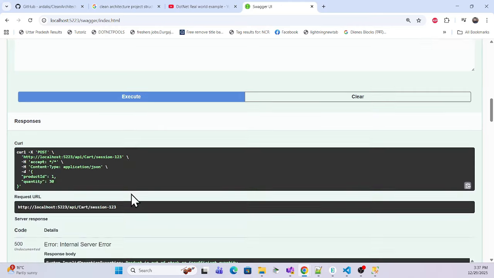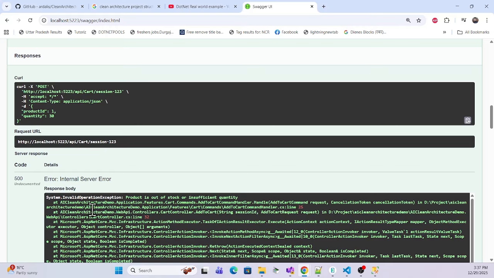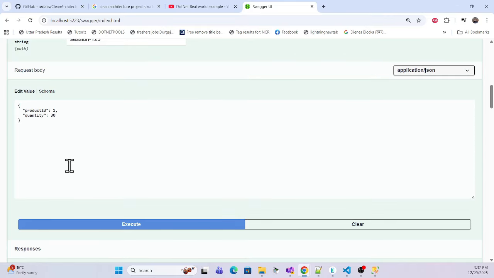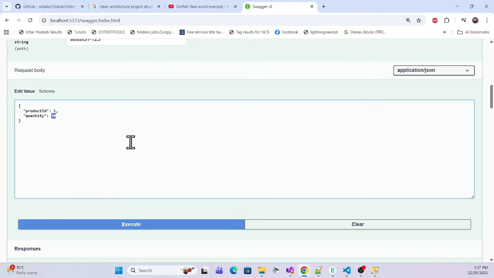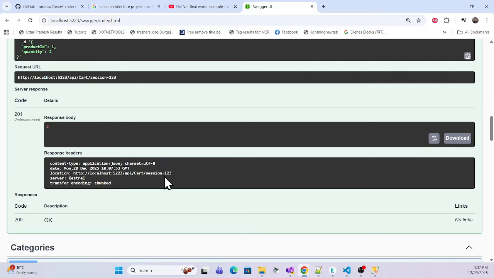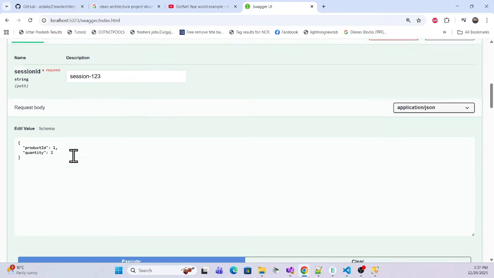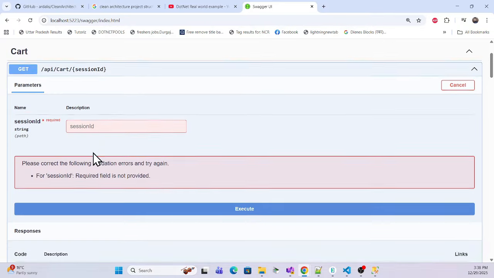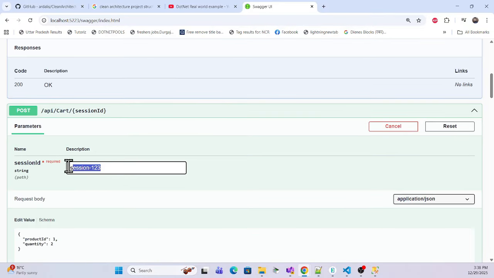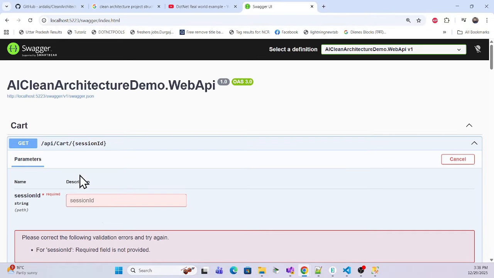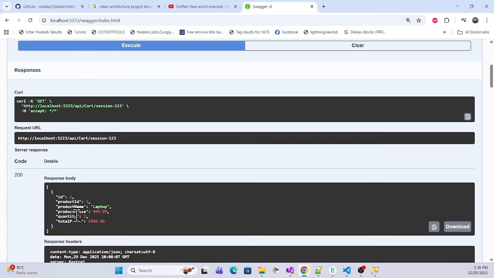Once we execute, it says the product is out of stock quantity. So there's a validation; this product does not have that much item limit. So I just created this item with a valid quantity, and once you create the item, it gets added to the cart. If I execute here, yes, I just added that item in this cart.